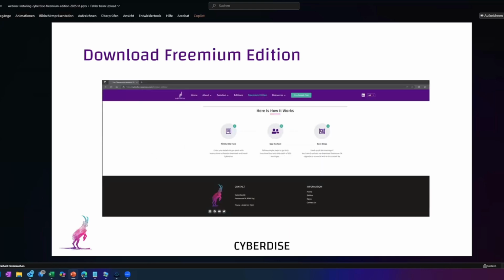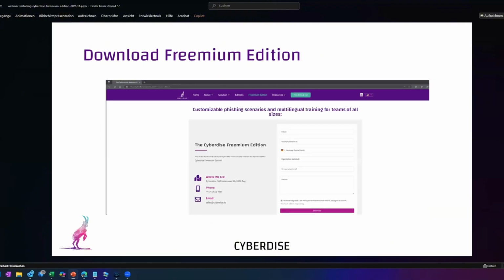To download the freemium edition, the free edition, it's very easy. You just go to our website, cyberdise.io, and in the upper side you see the freemium edition. If you click on it, you fill out a form with your name and email address, and then you get a link by email so that you can download the manual for the freemium, and with that you are able to install the freemium edition.